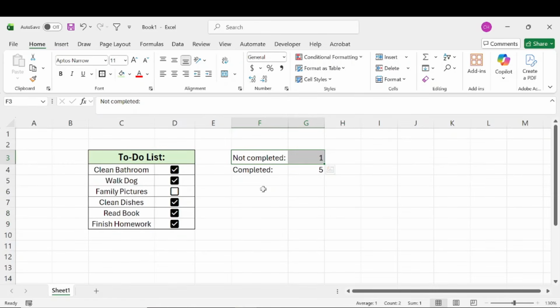So that's how you can insert a checkbox, and that's a little bit of background and a brief tutorial on what checkboxes really do when they're tied to a specific cell.